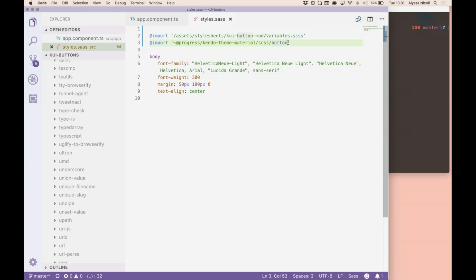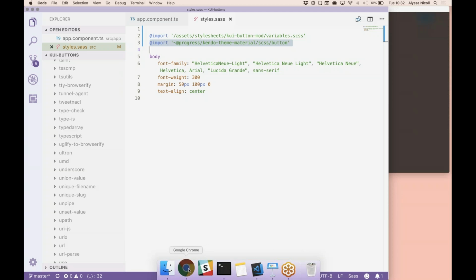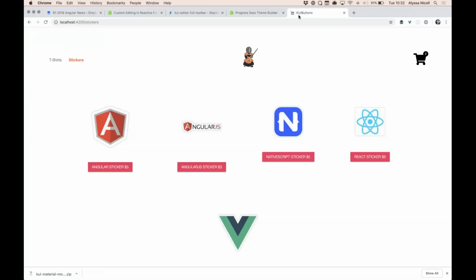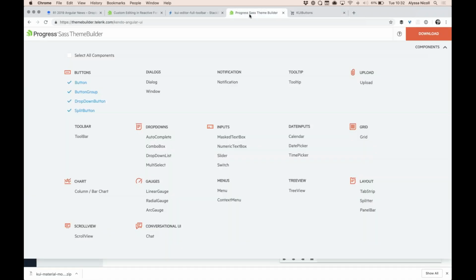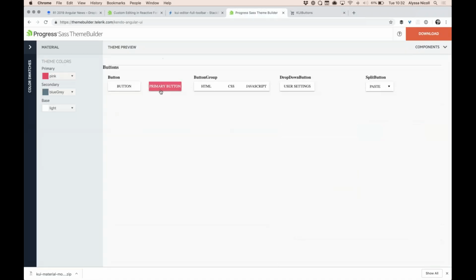And so right now, instead of SCSS button, I could have had all here, instead of just including the buttons. But again, what you really want to do with our library is only include the things that you need. It just makes good common sense. So now I didn't even have to rebuild. Now that I've added that link in, you can see that we have our pink buttons in here, which of course over on the theme builder, was the primary color that I suggested.